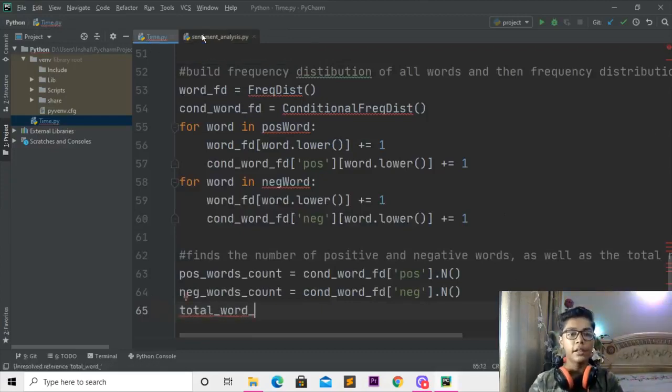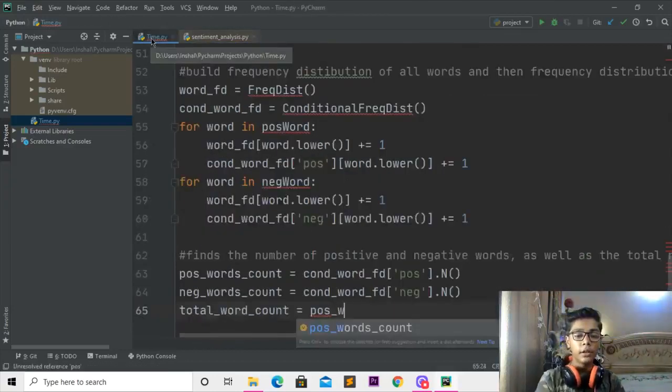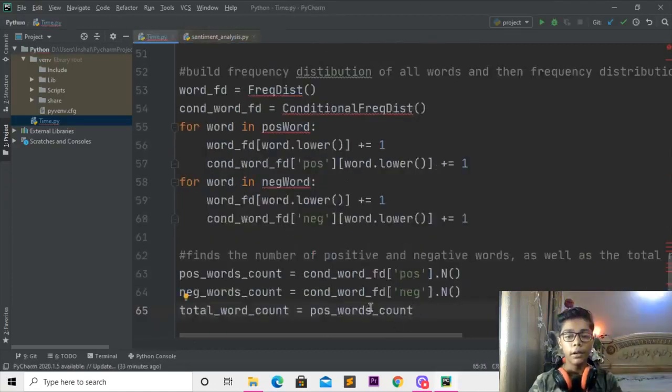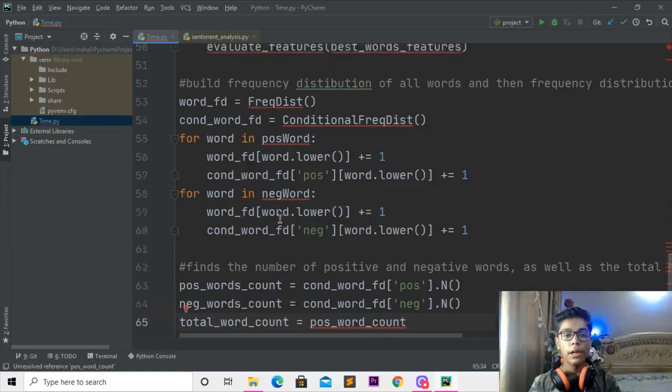Then I'll be writing this underscore here, write that as count equal POS, then I will be coming here, changing that to word count. When you're done with that, here you have to write word, so just write that. So when you're done with that, okay, so we have done with that.